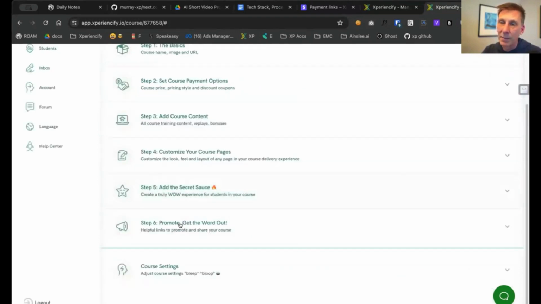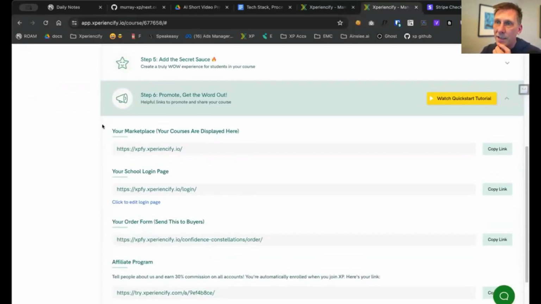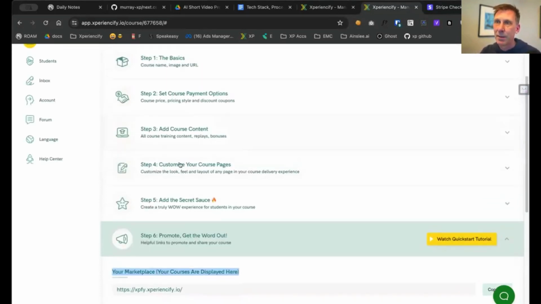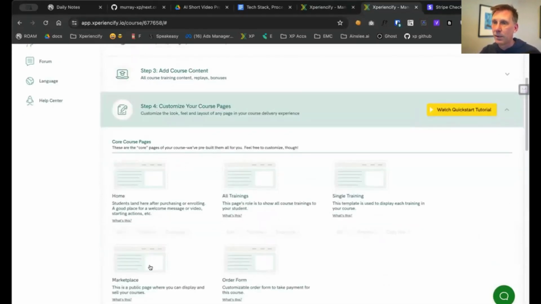Okay. So that is a very quick rundown of secret source, step 5. And then finally, step 6, your marketplace. This is where all your courses are displayed. So this is a marketplace page we give you that you can sell your courses from. Okay. And then you can customize that page up here in step 4, marketplace. So this is a beautiful page that can act as a central place where people can go and see the courses that you have and then purchase them.